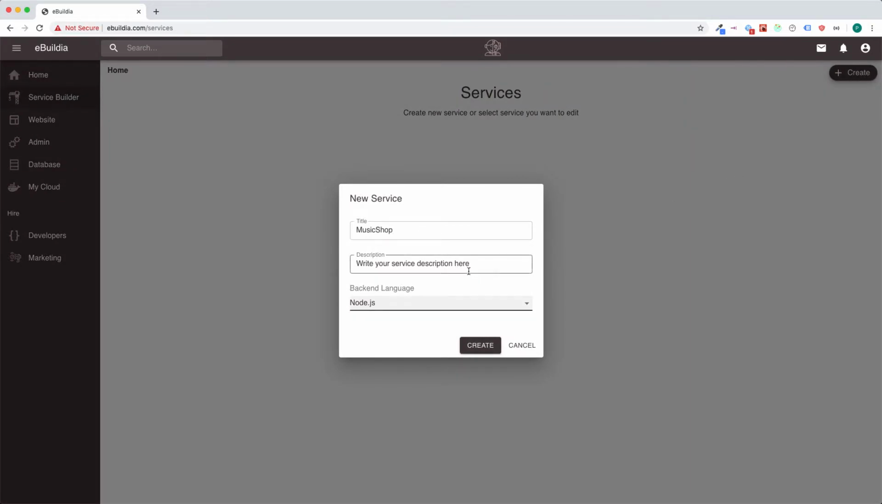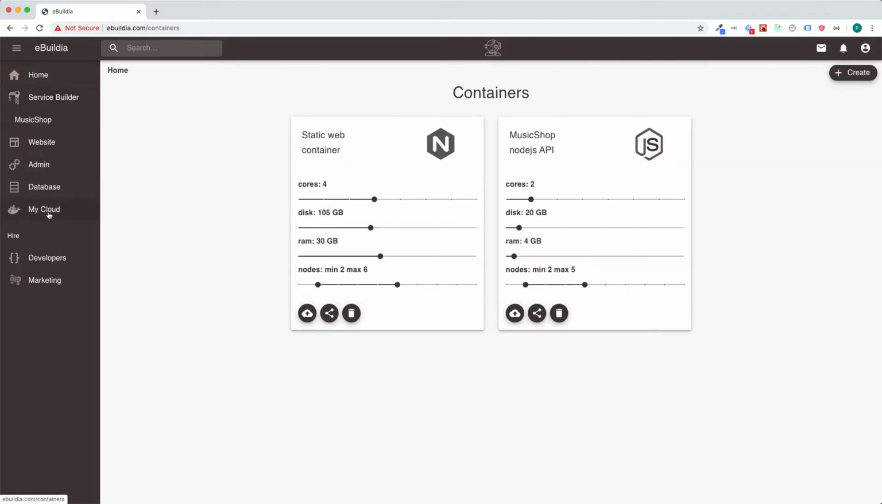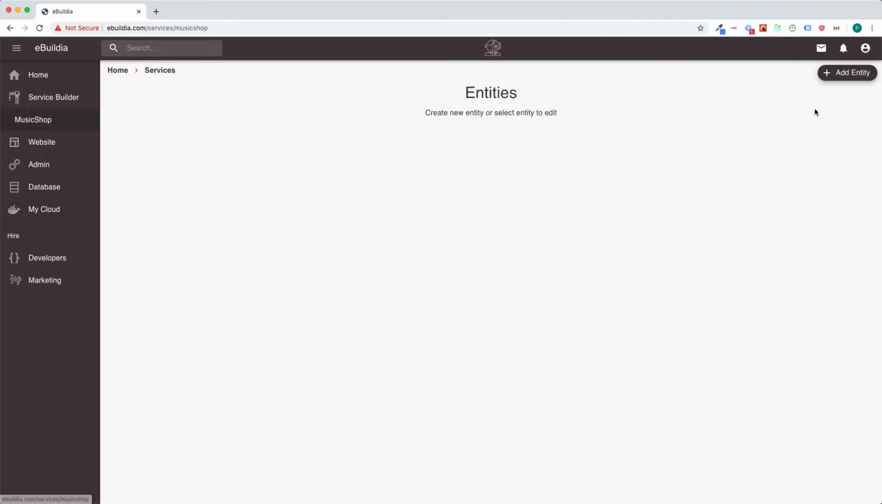Choose a backend language for your API. Now, if you go to My Cloud page, you will see a new container where Music Shop service is running. But let's go there and create our first entity, album.